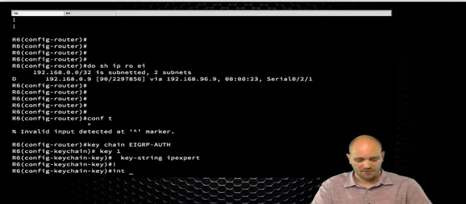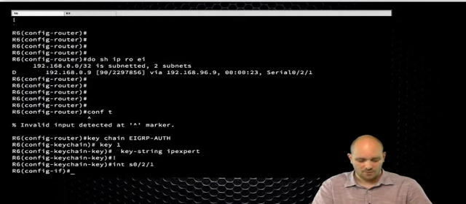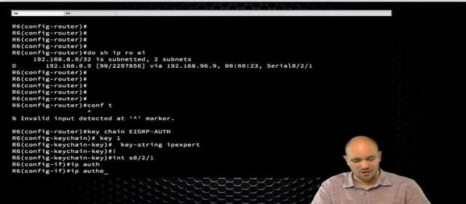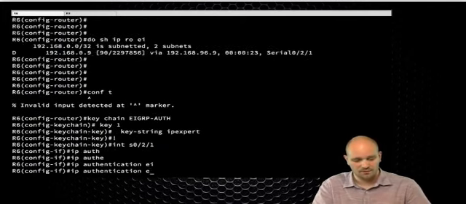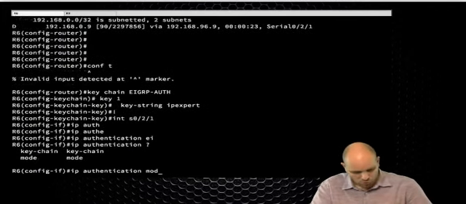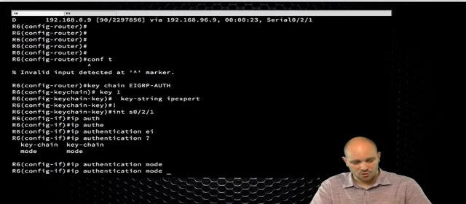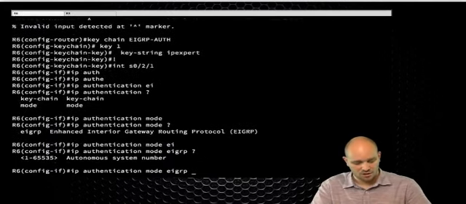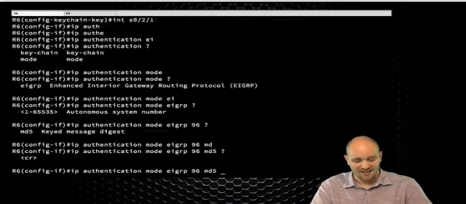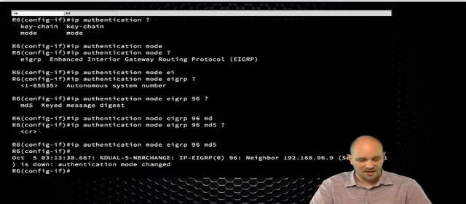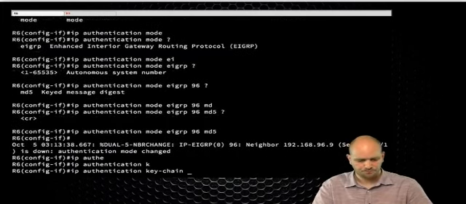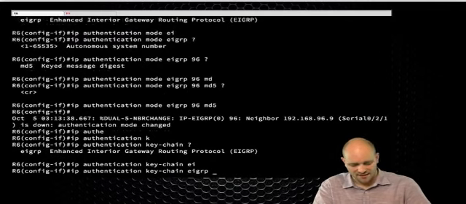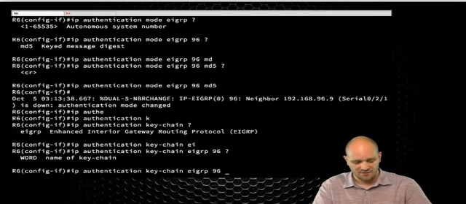And then on the interface serial 0/2/1, I'm going to say IP authentication. So now it's IP authentication EIGRP, actually mode MD5. So this is the only mode that I have available for EIGRP 96. The only option that I can actually specify is MD5. And then I'm going to say IP authentication keychain, and here I specify again EIGRP 96, and I specify the name of the keychain, EIGRP auth.